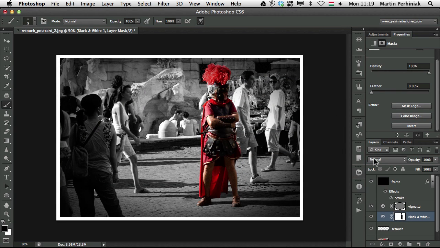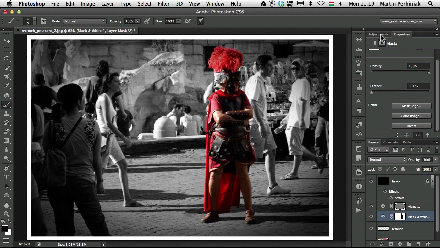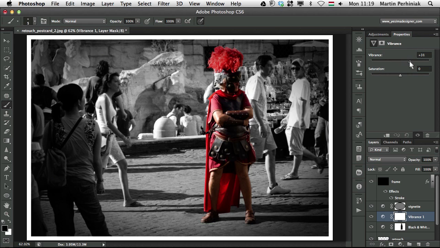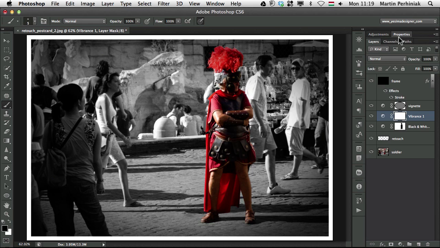We can always use a vibrance adjustment layer just to pop these colors even more. We can go back to adjustments, add a vibrance adjustment layer and increase the vibrance. Of course, this will only affect the soldier because everything else is turned into black and white. So the vibrance will only be visible on the soldier. But that's what I wanted to achieve. So let's see before the effect and after the effect. Okay, that looks quite good.